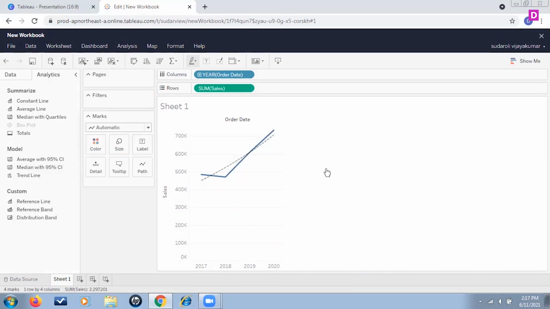Let me just go to exponential. Yeah, so polynomial. Okay, so that's how the trend line is getting varied. So this is the idea of how you can make use of the trend line in your Tableau.